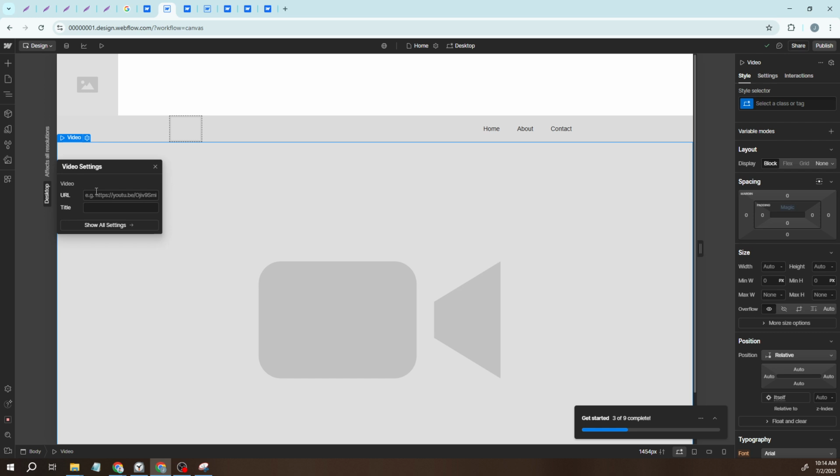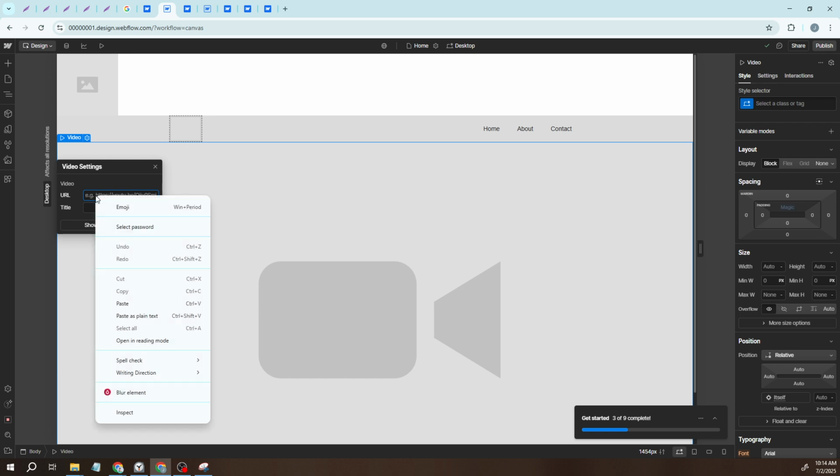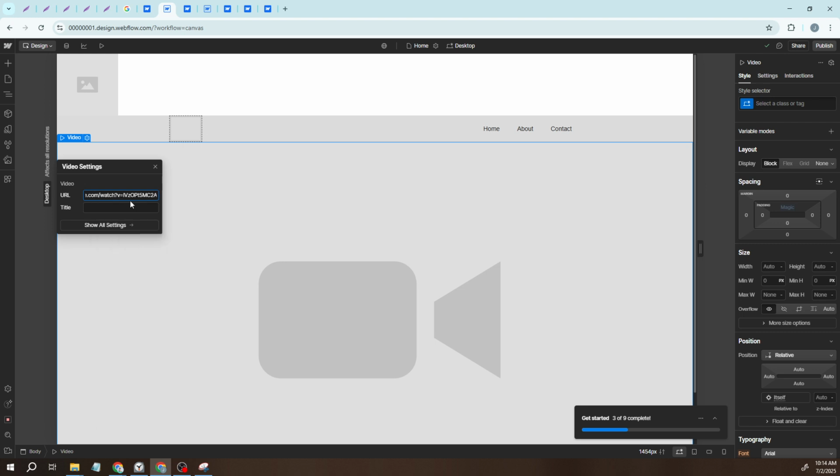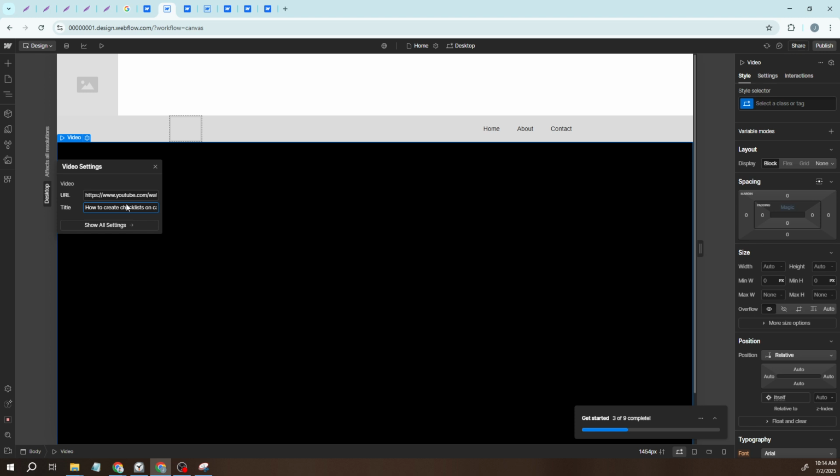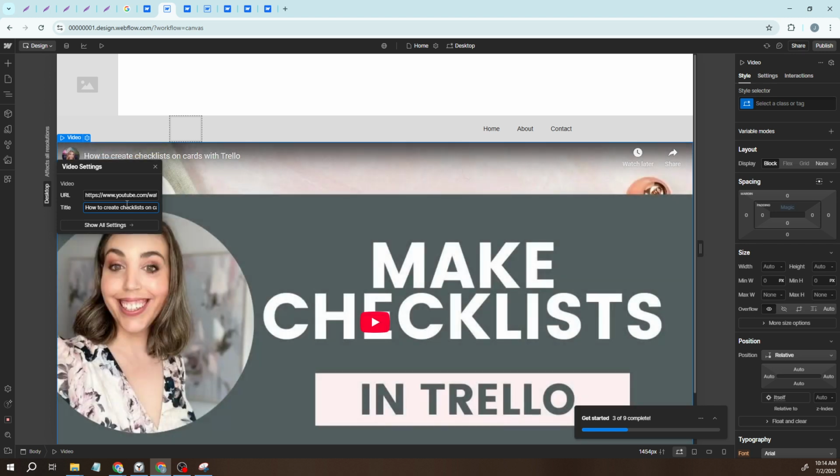Now that the video element is ready on your canvas, it's time to connect it to your actual video content. In the video element properties, you'll see a field where you can paste the URL of your video. This could be a link from a video hosting service like YouTube or Vimeo. Simply copy the URL of your desired video and paste it in. You also have the option to include a title for your video if you wish. This is useful for search engines and accessibility.